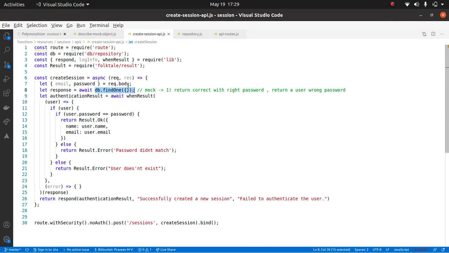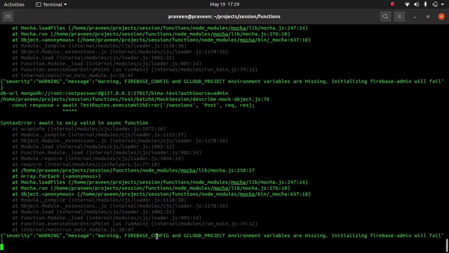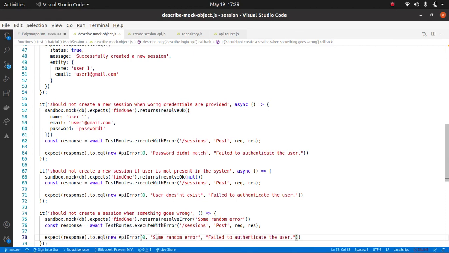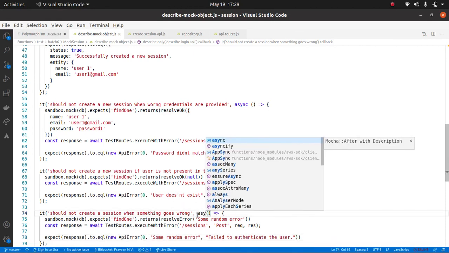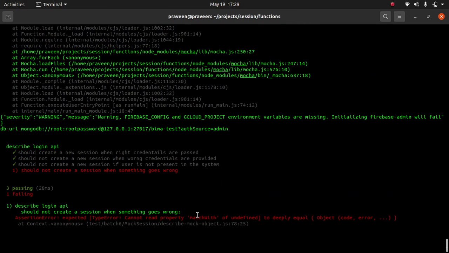In the db.find1 there is some exception, and we are trying to figure out how our API will respond when that exception happens, right? So some random error. So I basically failed to authenticate, but there was some random error, correct? Something went wrong. Okay. So here again I'll basically give async. So here it is telling cannot read match with undefined.